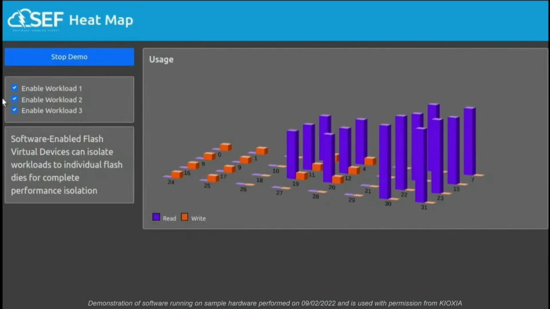It's a simple demonstration, but it's really powerful. It kind of puts into visualization what I'm talking about keeping your latency under control by isolating things.